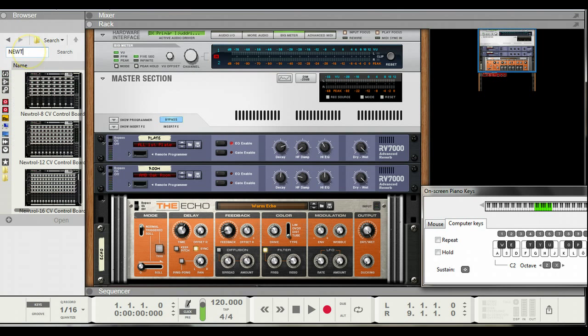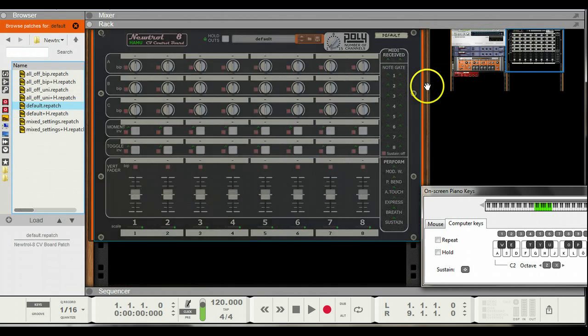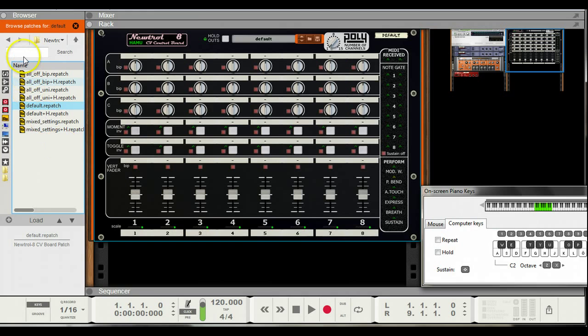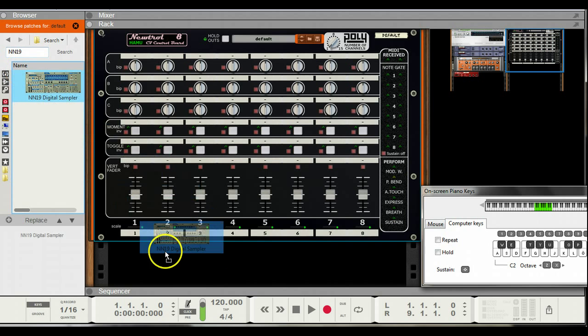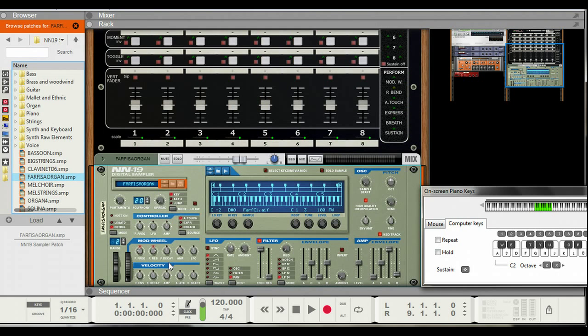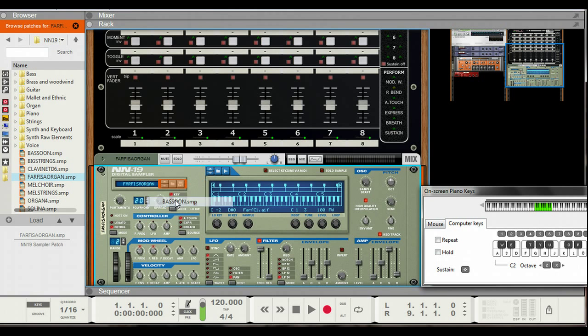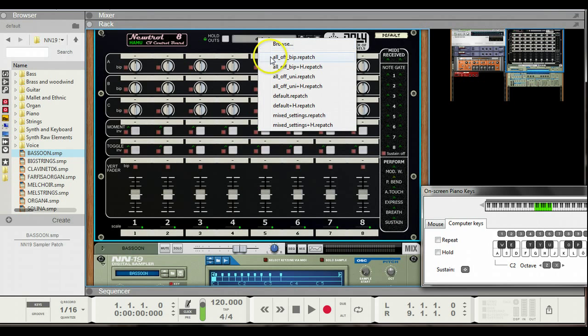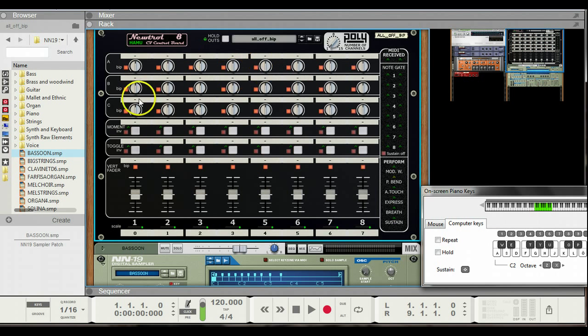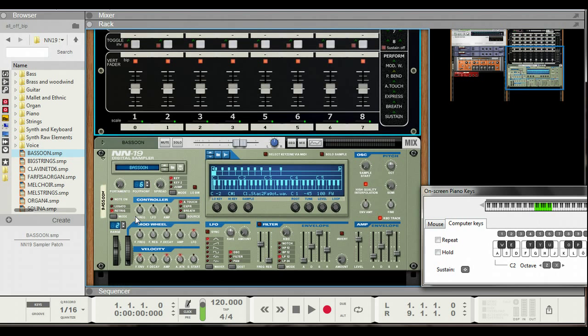Hello, Hammer here again. Today I want to show you a basic setup with Newtrol 8. This will take some time because I plan to do everything cable by cable and not cut anything. As you can see, I started here by creating a Newtrol 8 and one NN19, setting it to the bassoon setting, and setting the Newtrol 8 to all off in a bipolar mode.